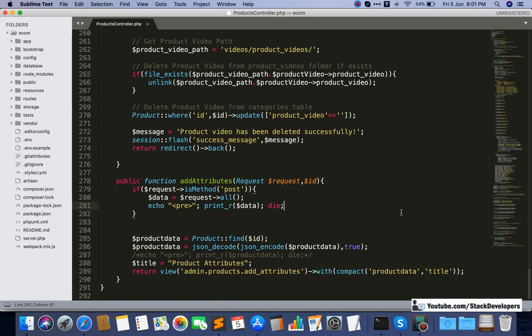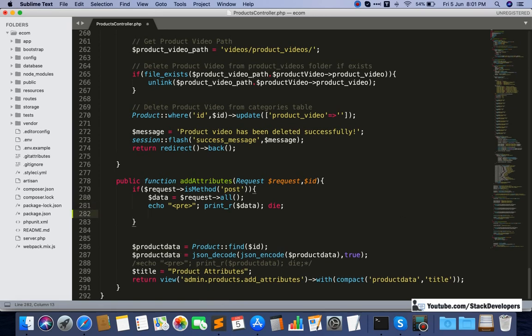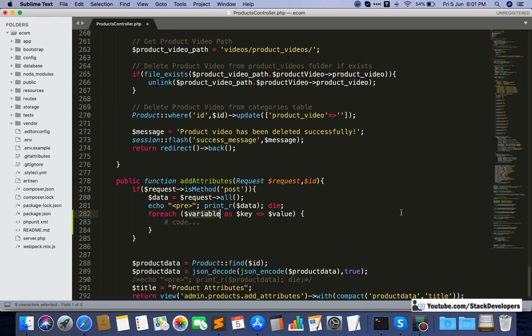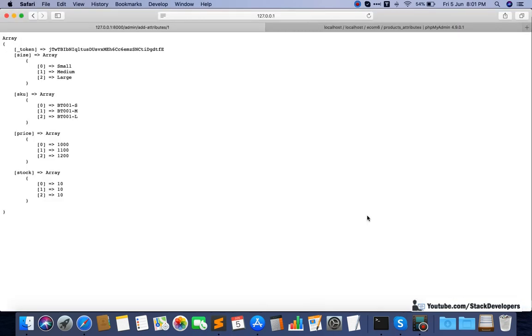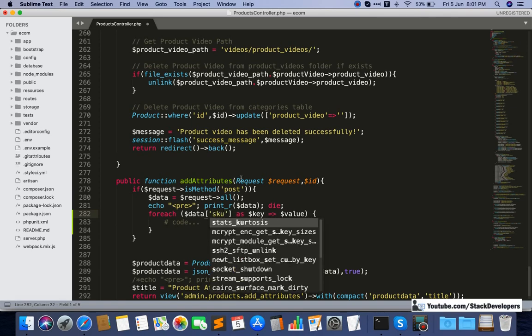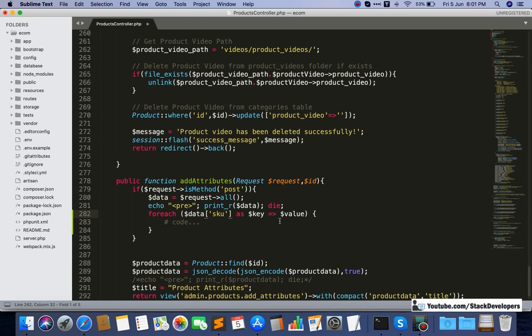Now I will add the foreach loop here. I'm going to take the data that is coming to us, but we will pick one of the arrays. You can see arrays 1, 2, 3 and 4 are there. I am going to pick the SKU array like this, and I am going to check inside this that the value must not be empty. So first of all I am going to add this condition.